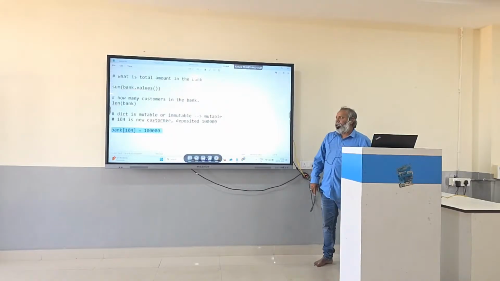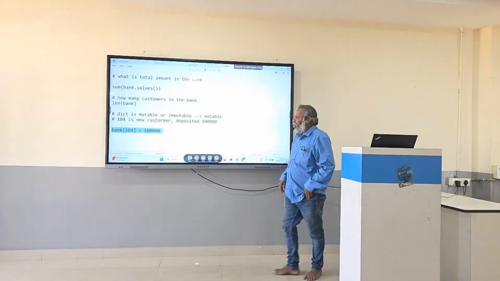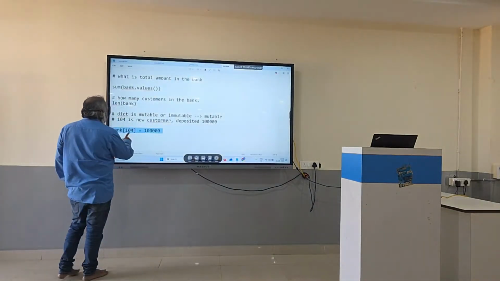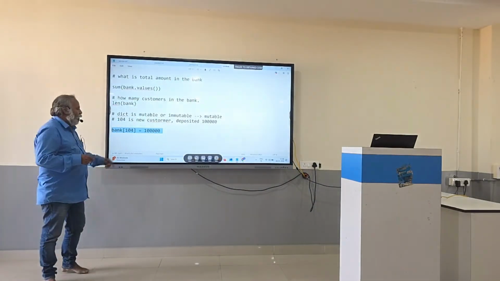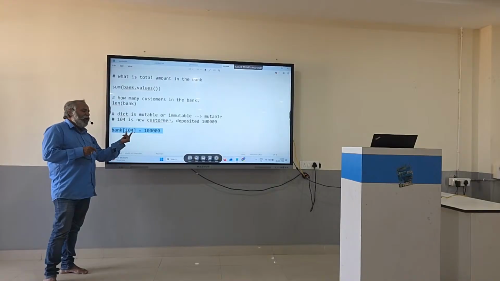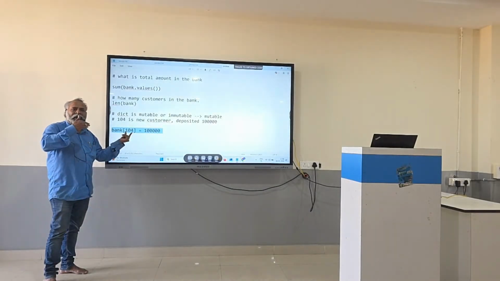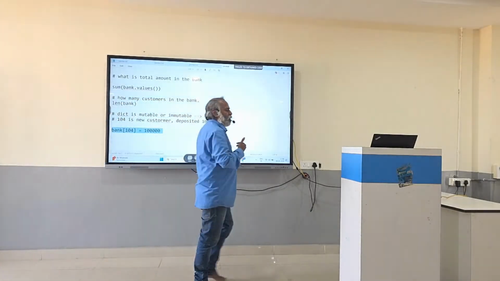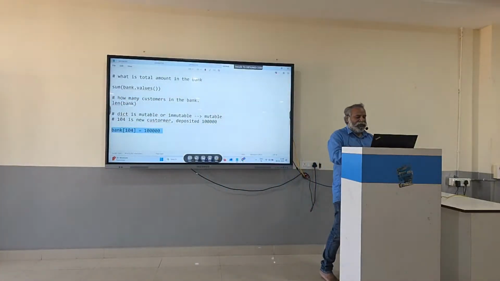Previously, was 104 available in the bank or not? It's not available. During assignment, if the given key is not available, a new key will be created. A new entry will be inserted. Just check this.